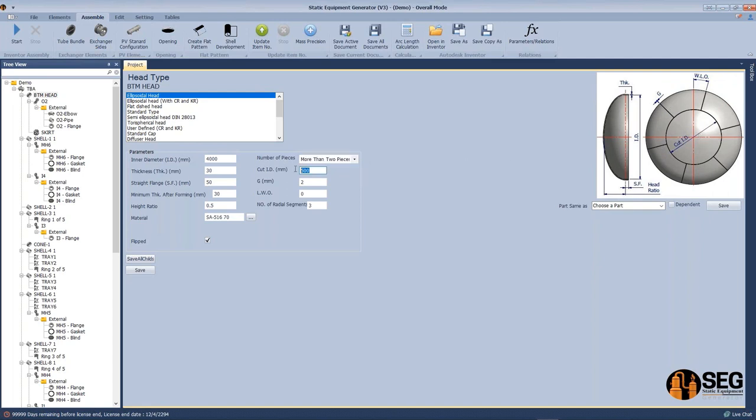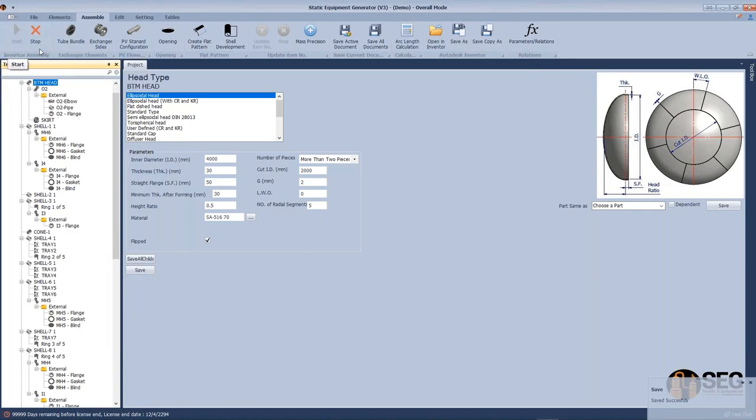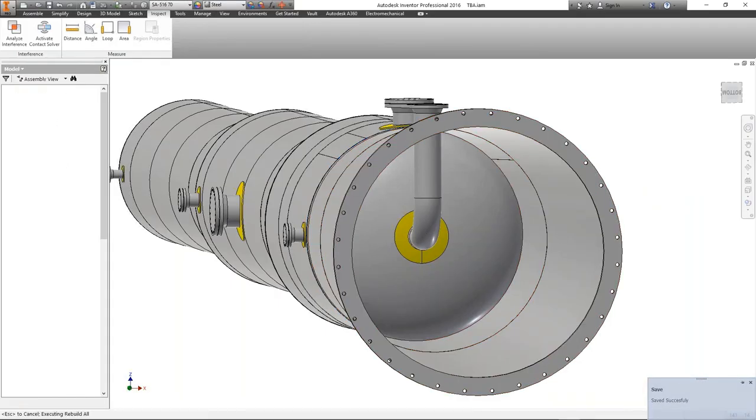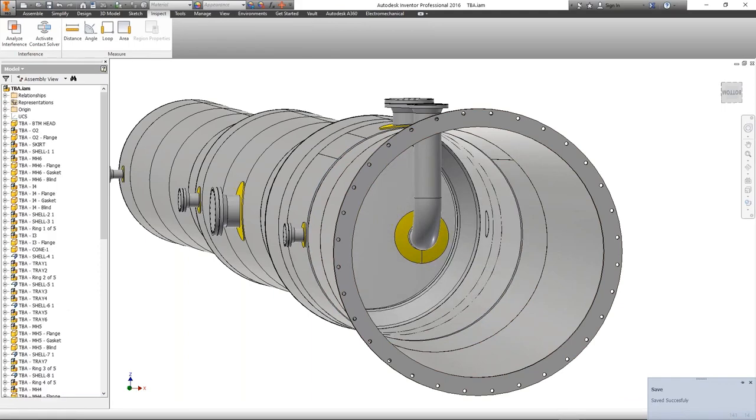And let's define the inside diameter of cut right here and the weld spacing, the first longitudinal welding line orientation, and the required segments for this head. Let's make it from 5 segments and click save. Now we will click start to start creating this head from elements.